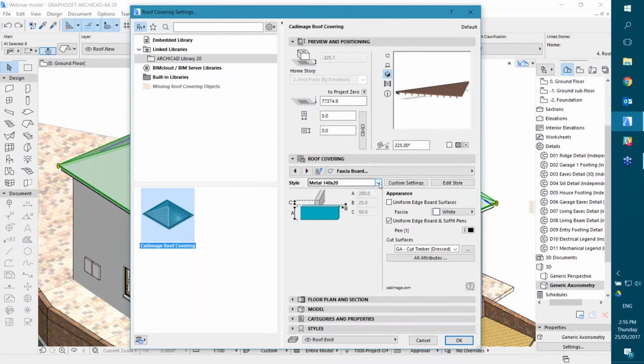And there's a couple of presets there. So we've got a 140 and a 135.